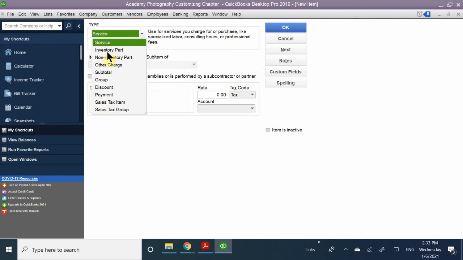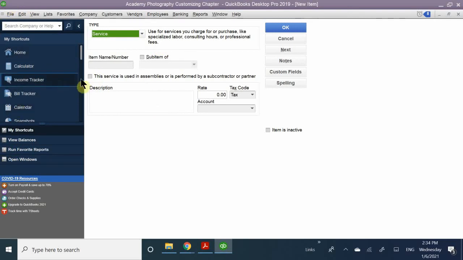So now I'm going to select service, because that's what the first one asks you to do. Now, of course, for this one, you're going to have set items that you're going to be creating. Okay, so in this one, I'm going to create a photo session. Okay, a photo session.